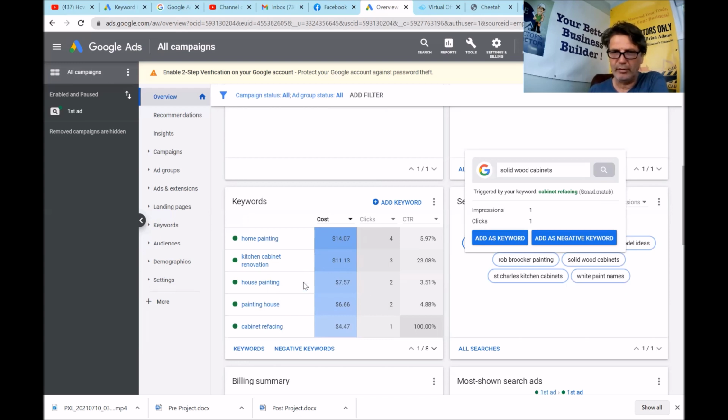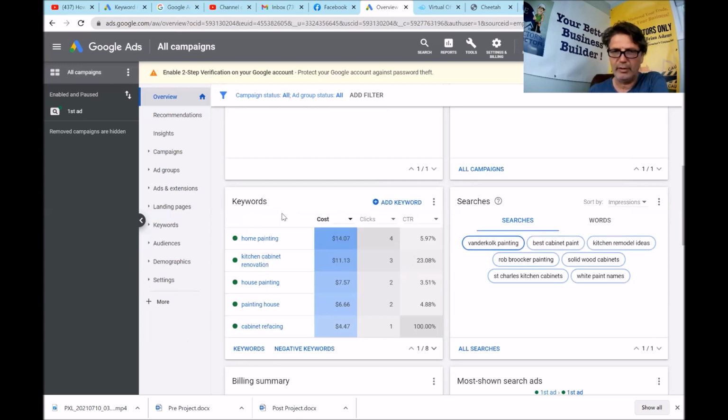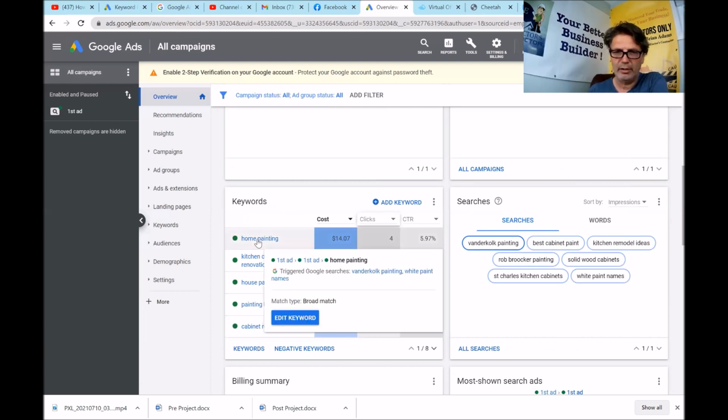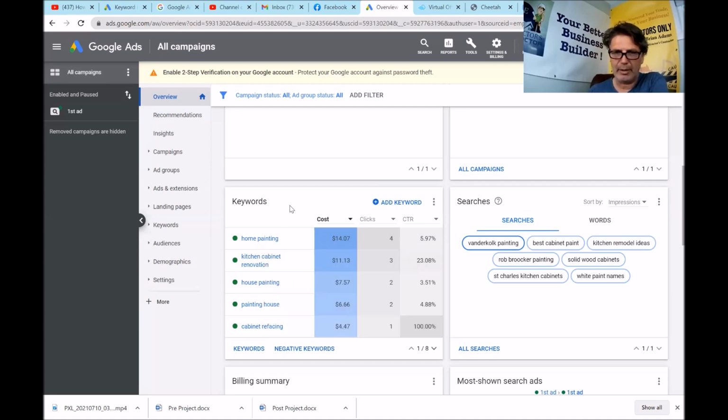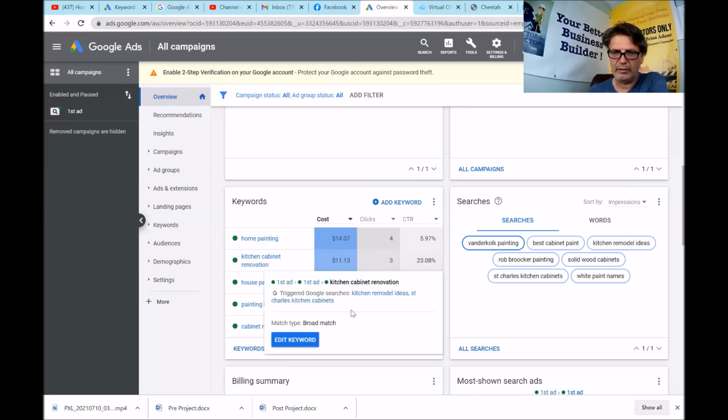Here we see home painting had 4 clicks. It shows you right here, Vander Kolk painting, white paint names, all because of the word painting. Kitchen cabinet renovation had 3 clicks, because people type in kitchen remodel ideas, the word kitchen. St. Charles kitchen cabinets, again, kitchen and cabinets are keywords that we're using.